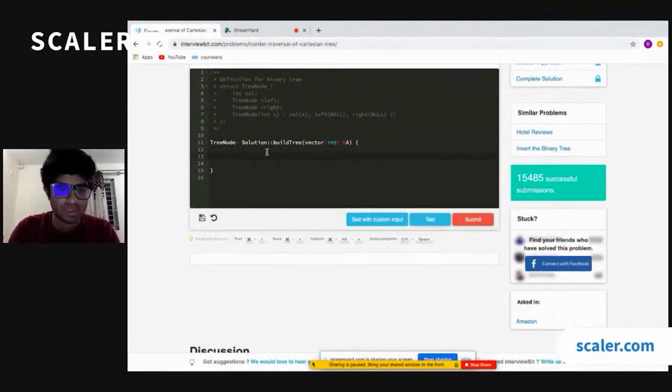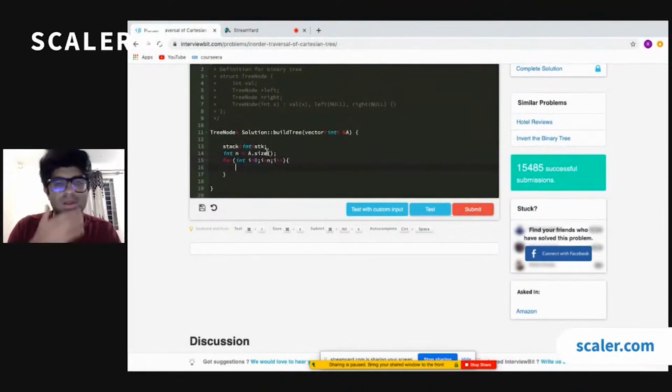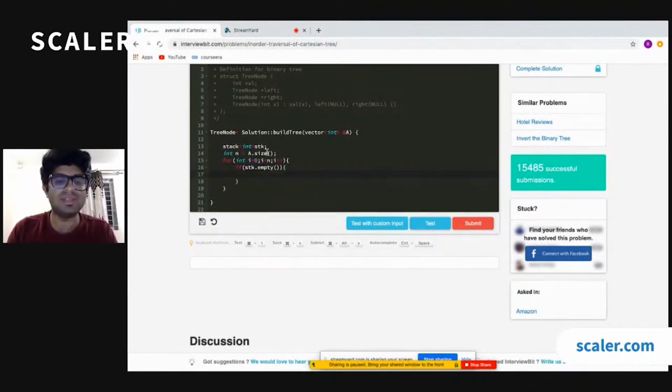As I just told you, we need a stack to maintain all this information. Let's say I created an empty stack, and now let's iterate over my entire array. Let's first keep n as the size. Now, let's first check the edge cases. Let's say my stack is empty. If my stack is empty, that means I don't have any elements in my current stack. That means that the particular element should be the root.